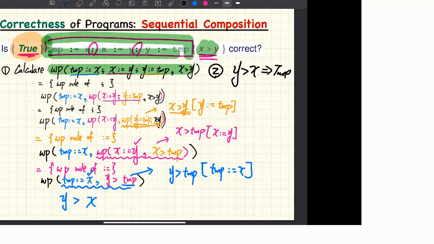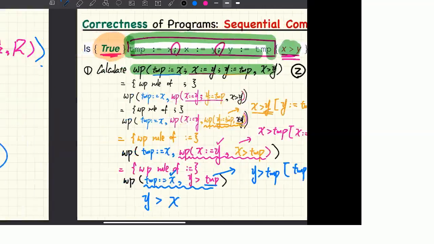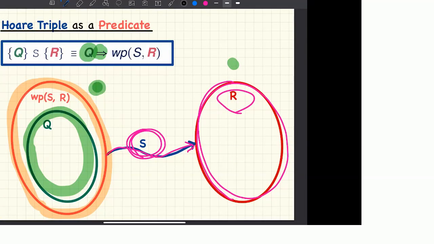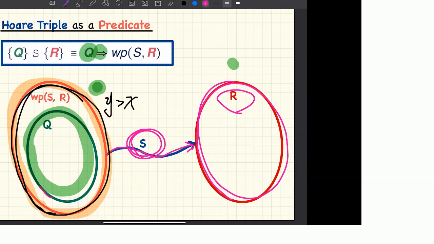What we have just calculated, if you refer back to the picture, was this particular WP. So this guy over here is y larger than x, and the existing Q over here is simply true. Is it the case that true implies y larger than x? No, definitely not. Give me some counterexample.